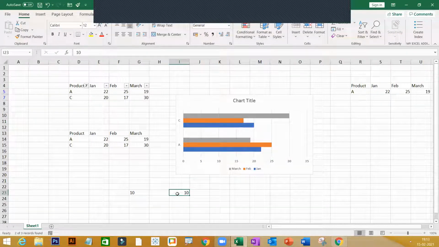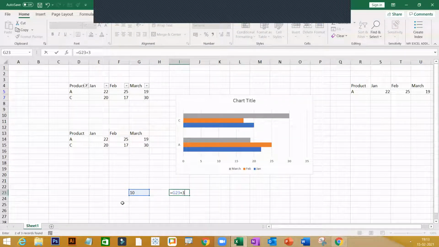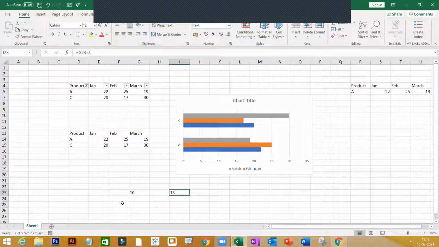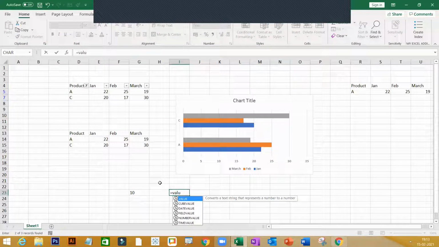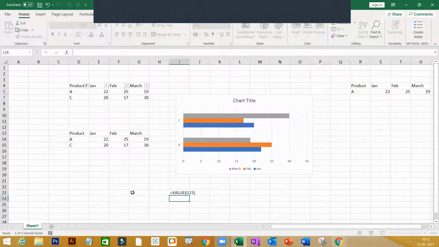Now, how do I perform calculations on something like this? If I simply do equal to this plus 3, I get 13. That's not a problem. However, if I want to convert this into an actual number, there are two ways. First, change the formatting of it. Second, in case you want to refer to it in some other cell, you can simply do equal to value. Value is a formula which converts a number in the form of a text to a number. So I'll simply use equal to value, select this, bracket closed, enter.